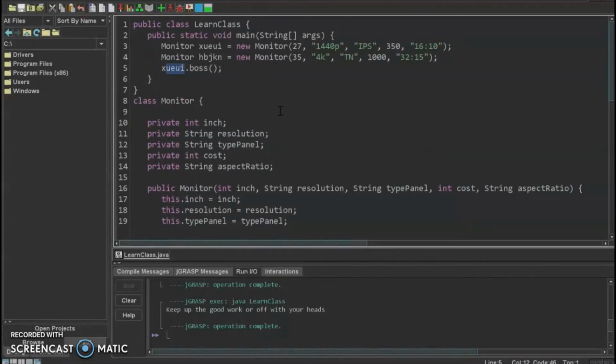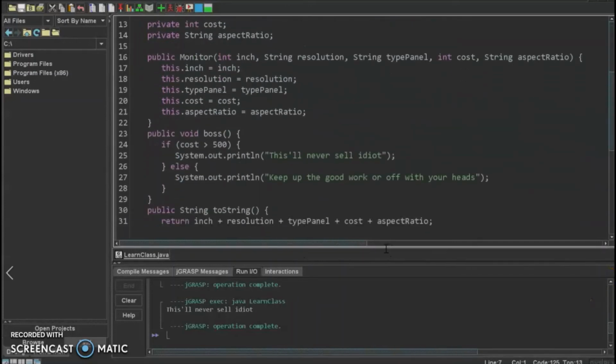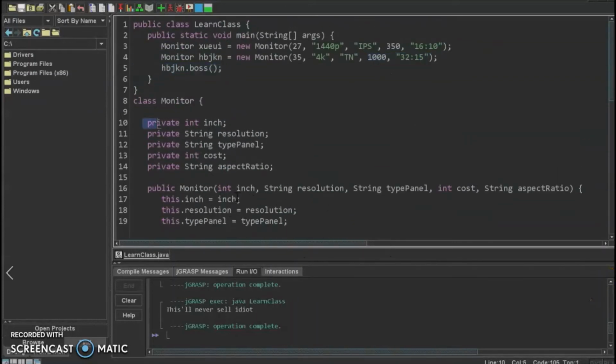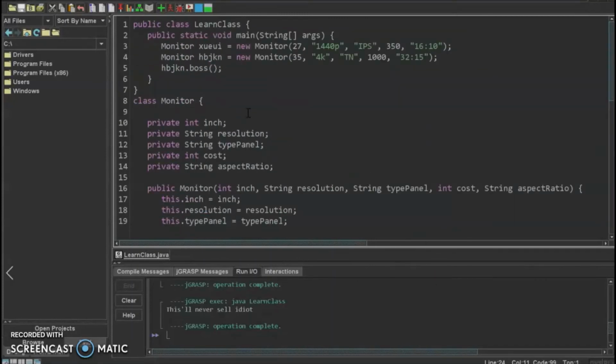Now let's see Jimmy's monitor. Let's see Jimmy get absolutely roasted. This will never sell, idiot. See, that's what it's doing. It's getting the data from there, and even if it's private, which means you can't access it from other classes, since it's inside the same class, you can write it like cost and it's going to be accessing it. Now I want to try something.